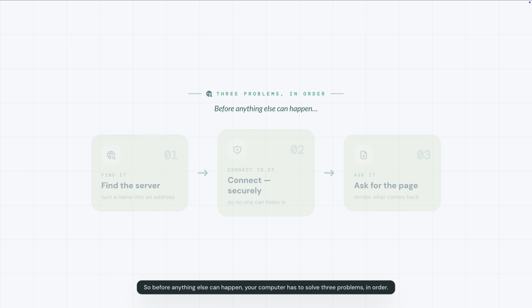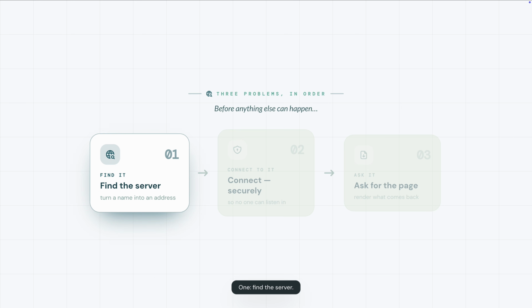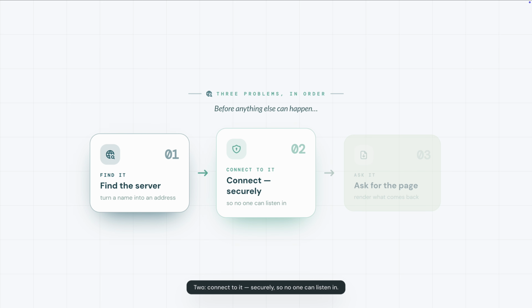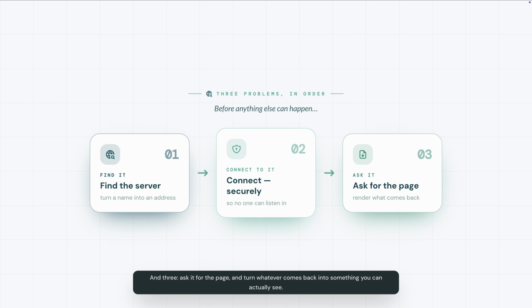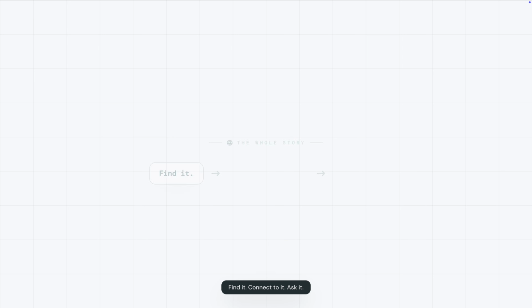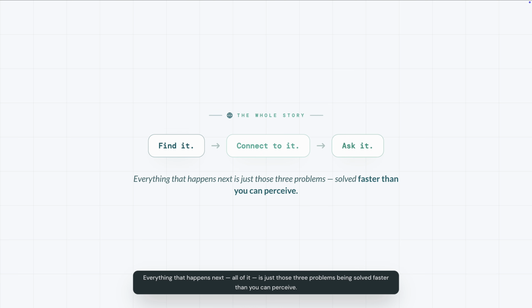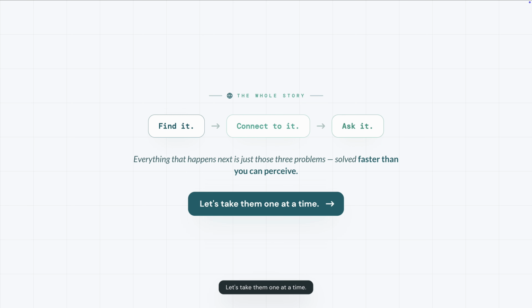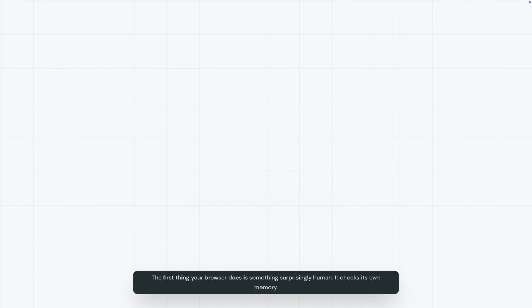Useless. So before anything else can happen, your computer has to solve three problems in order. 1. Find it. 2. Connect to it securely so no one can listen in. And 3. Ask it for the page and turn whatever comes back into something you can actually see. Find it, connect to it, ask it. Everything that happens next, all of it, is just those three problems being solved faster than you can perceive. Let's take them one at a time.